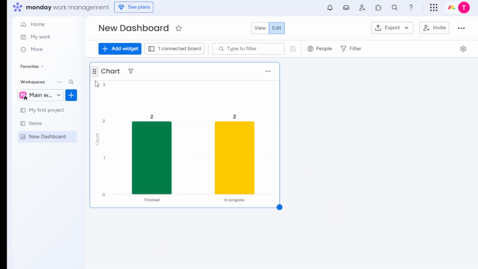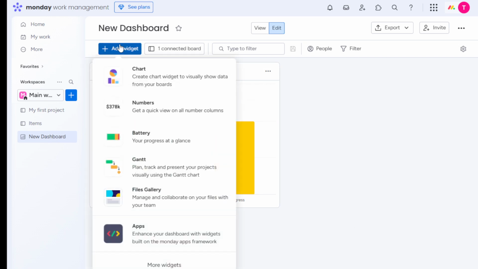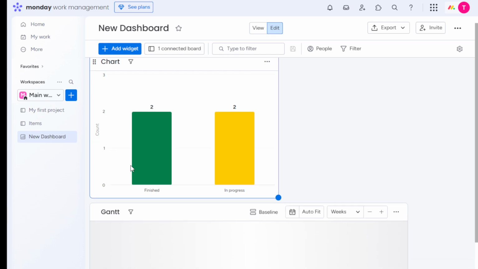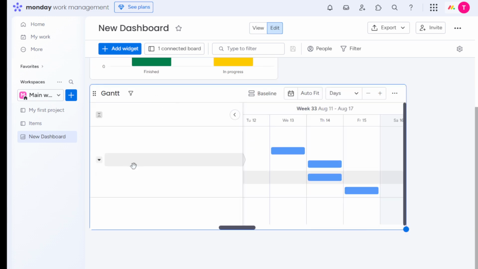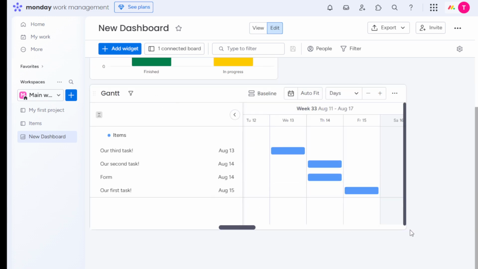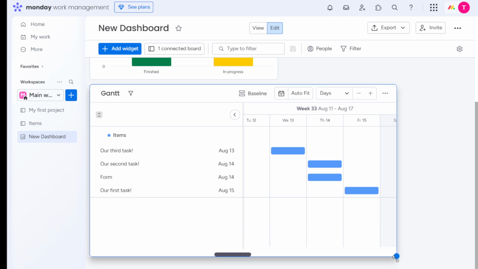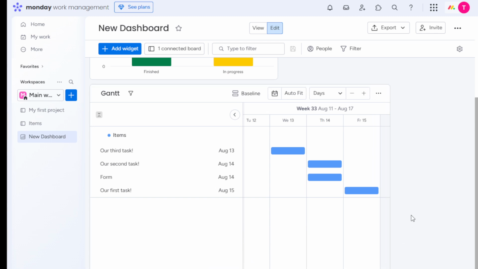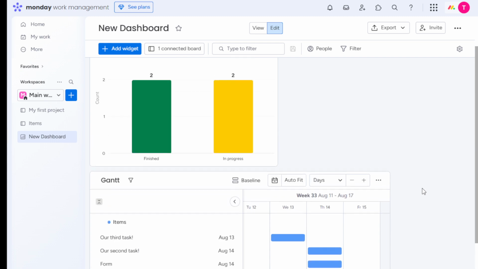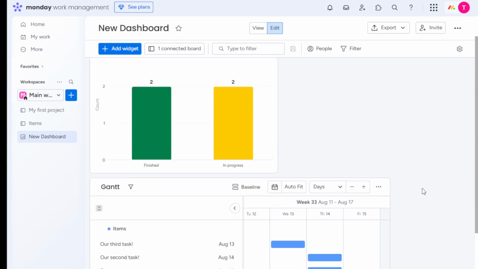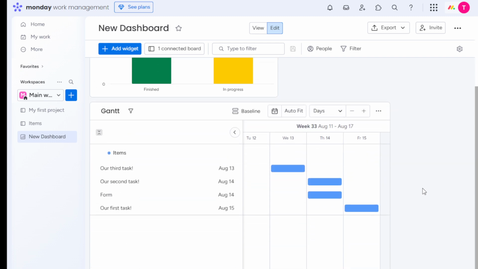Now that you've got your widgets set up, it's crucial to connect relevant boards to your dashboard. This step essentially enables real-time data flow into your widgets so that the numbers and charts reflect live information. Look for the Connect Boards option within your dashboard settings. Once there, select the boards that contain data pertinent to your report. With your boards connected, the information contained within them will now feed directly into your widgets, keeping your reports updated as data changes.